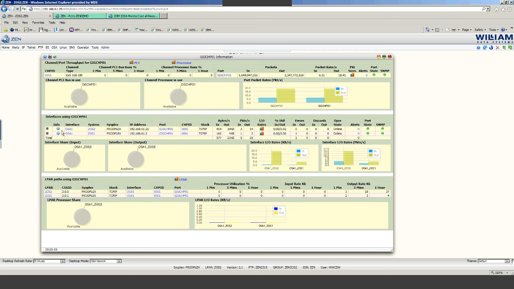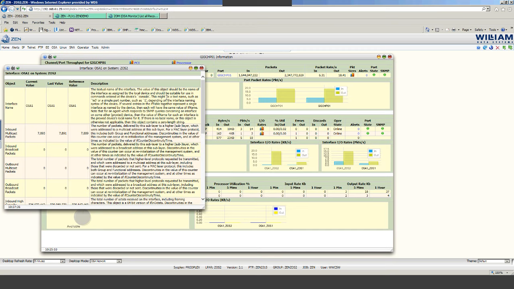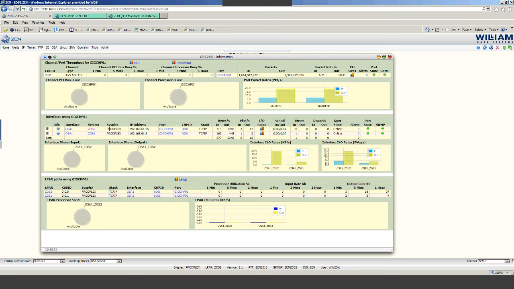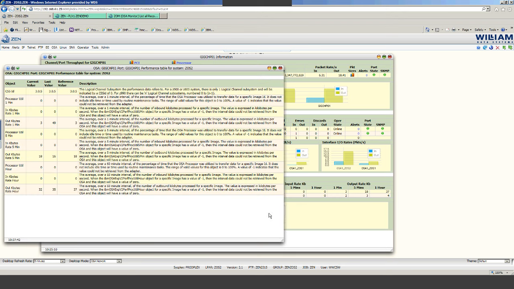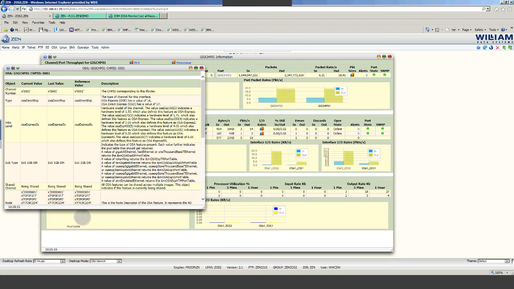Moving across OSA information, again we've already been down there when we're looking at the OSA system 2. We can actually go in and see a bit more information within the performance table itself. So we can see the CSS IDs within here, processor utility, out bytes and in bytes per second. Then this information is what will be displayed within the graphical information on the underlying panel. Chipid, so again we can see the chipids.